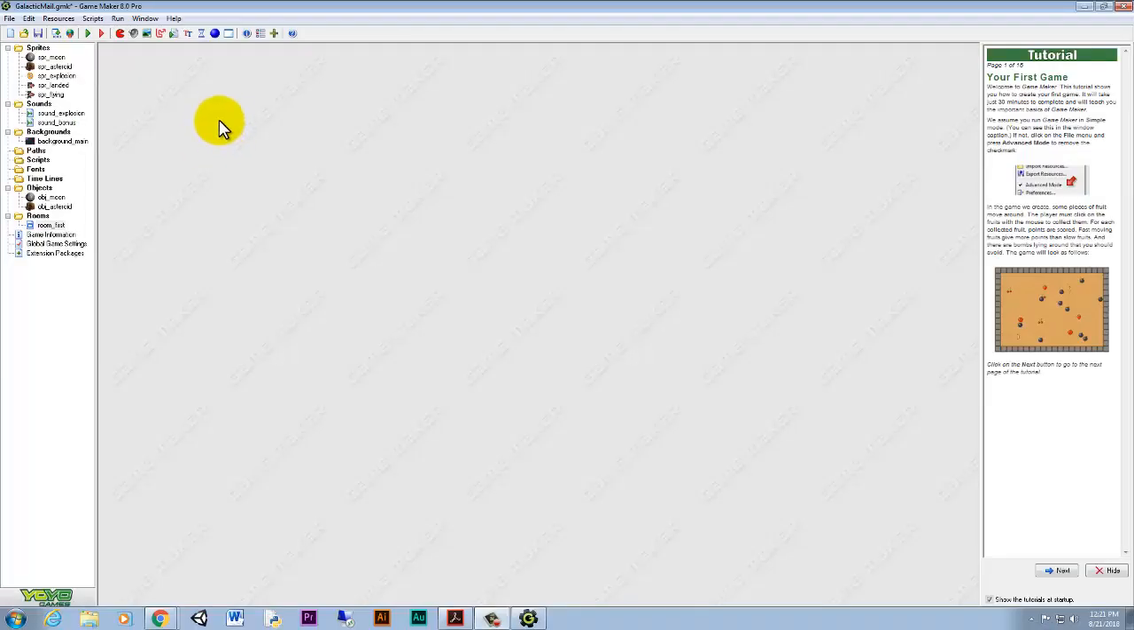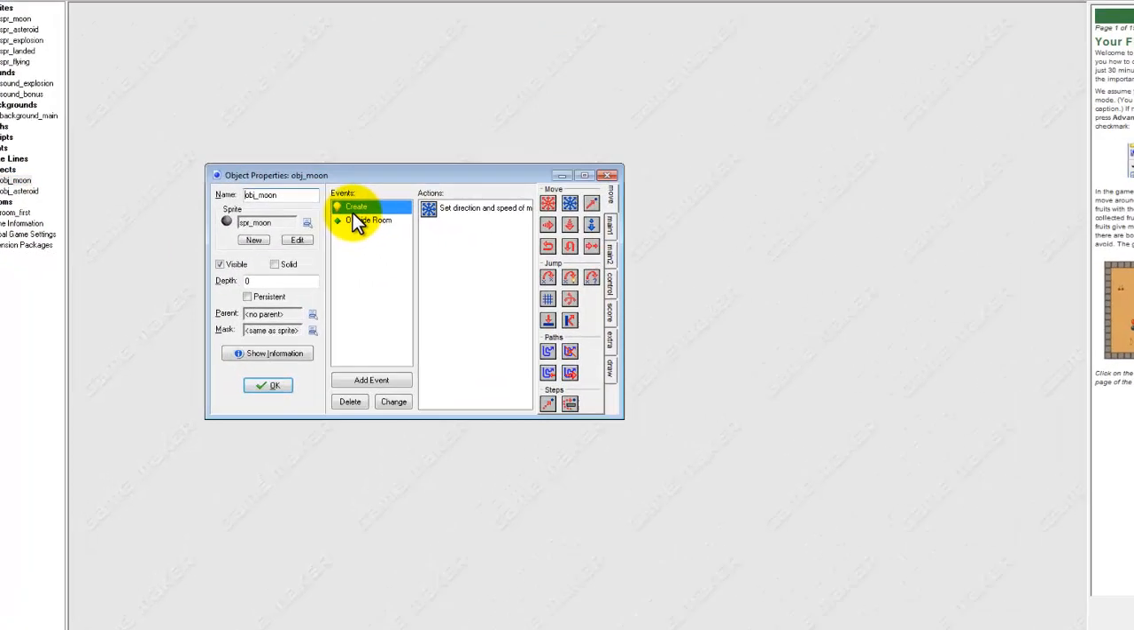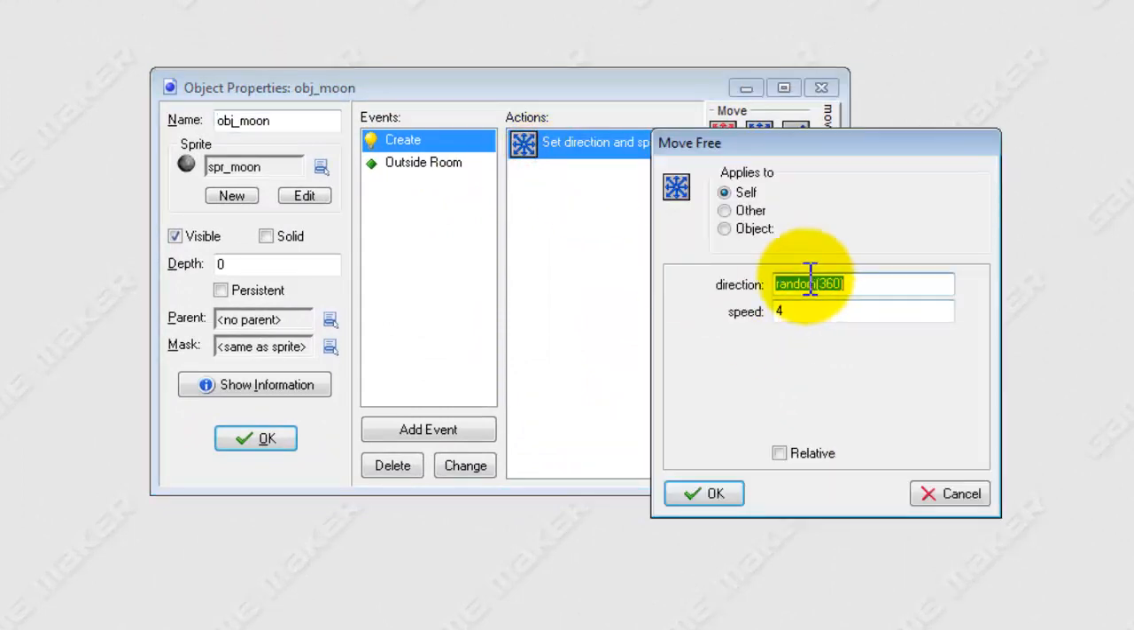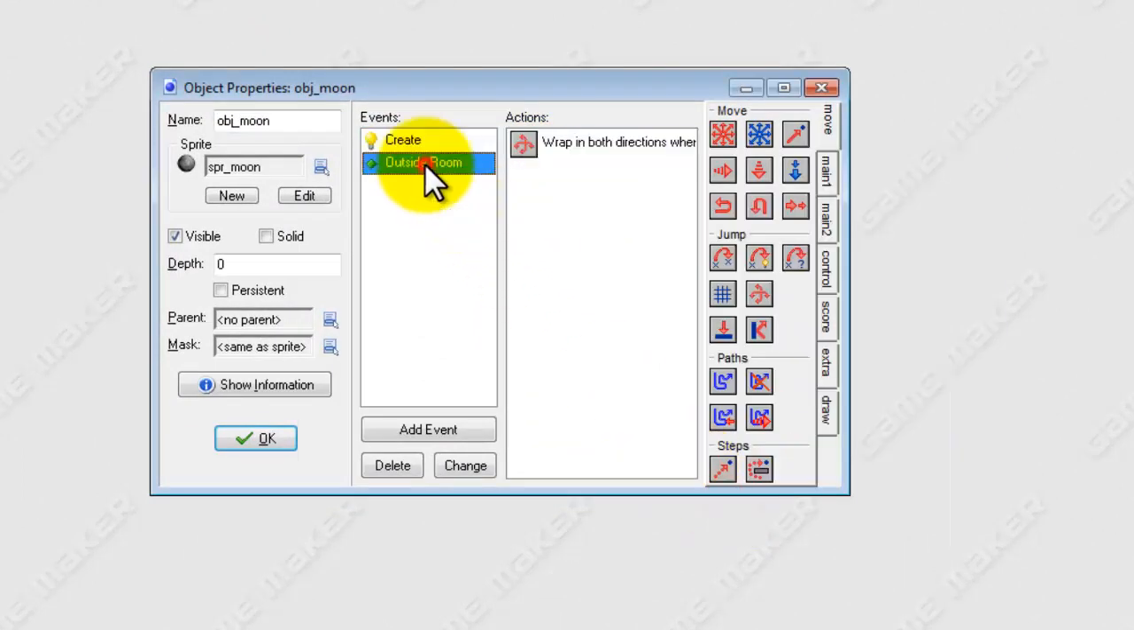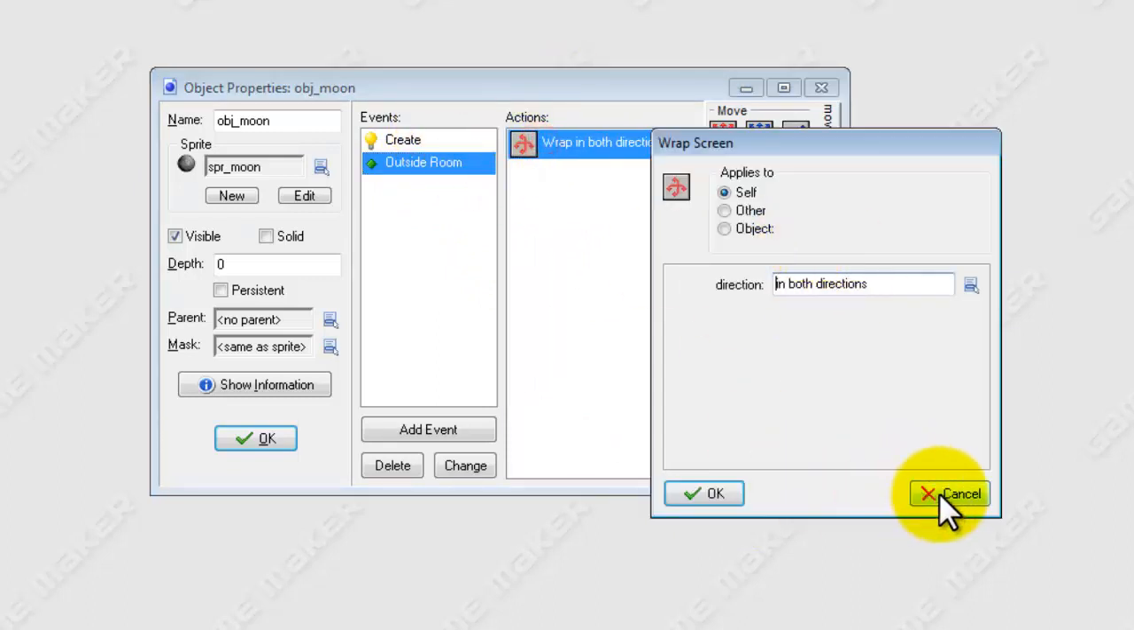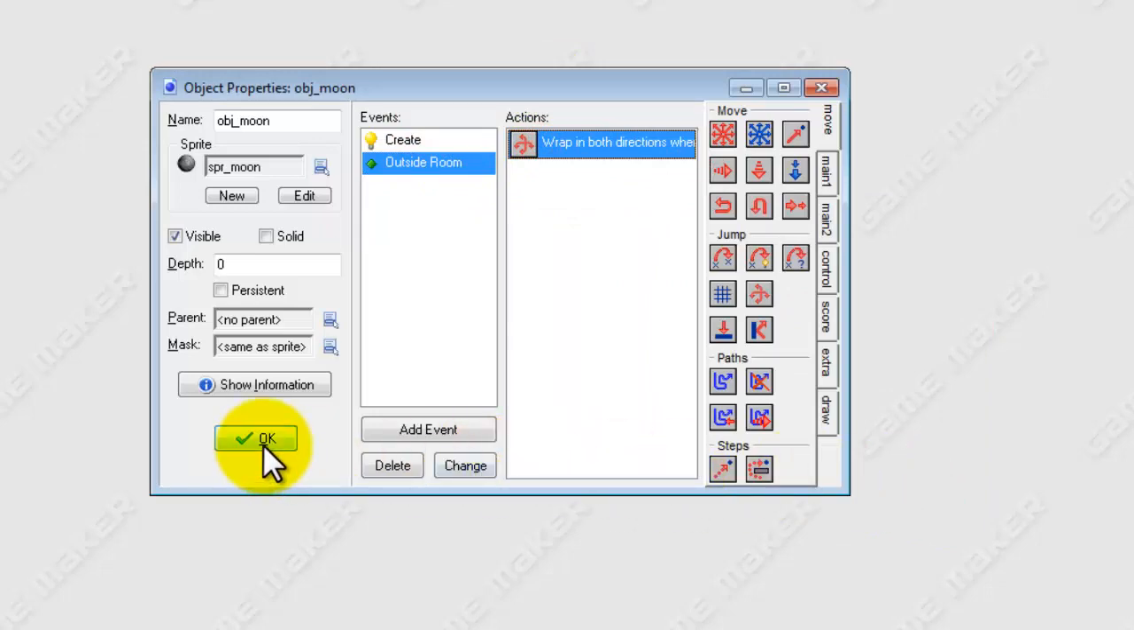When we're done with this first video, you will have the moon, asteroid, explosion, landed and flying sprites loaded, 2 sounds loaded, explosion and bonus. You'll have this background called main. You'll have the object moon and the object asteroid in the first room. Under the moon, there will be a creation event to set it in a direction of random 360, and an outside room event that causes it to wrap around. Okay, if you've already done that, move on to the next video.